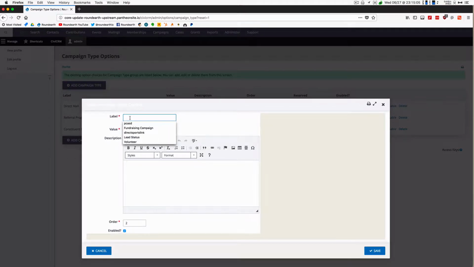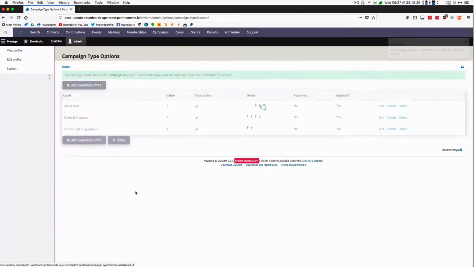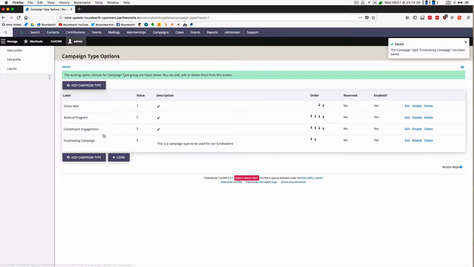So I'm going to create a new type, and we're going to call it a fundraising campaign. This is a campaign type to be used for our fundraisers. You'll see this just falls into this list here. Anywhere you can select a campaign type, this is where it will come up. When we create a campaign, we can pick the campaign type, so let's go ahead and do that.